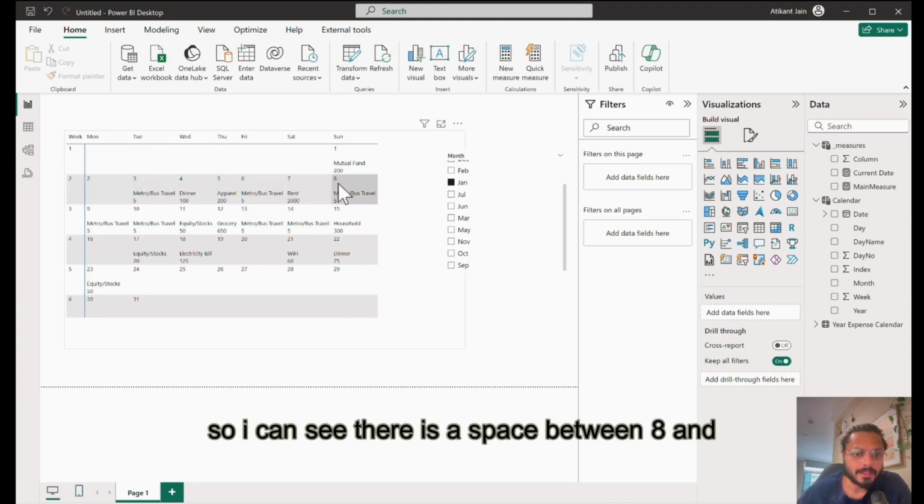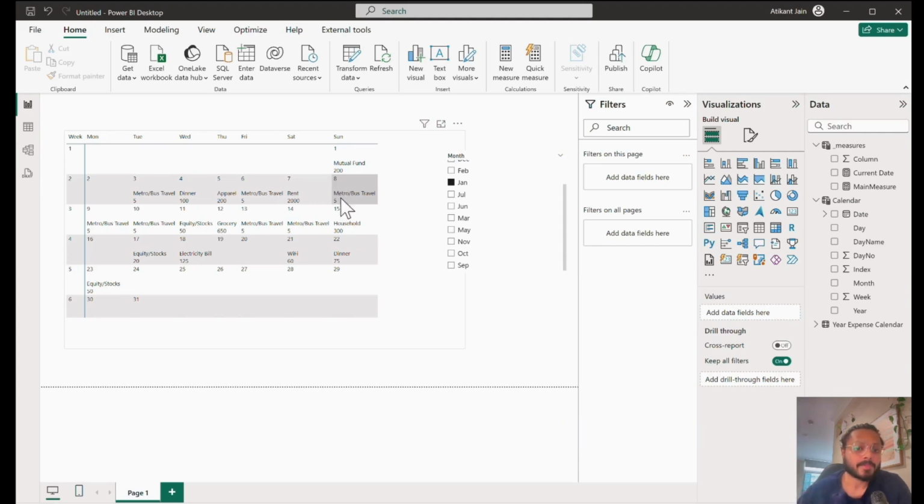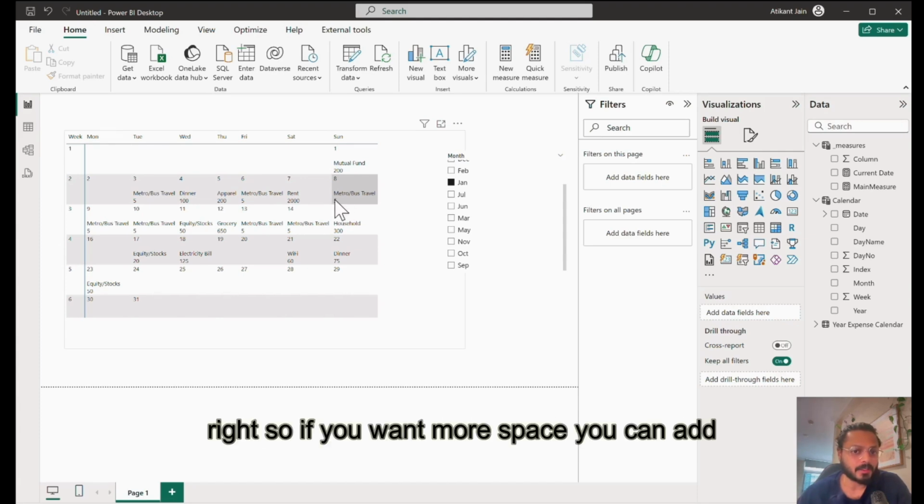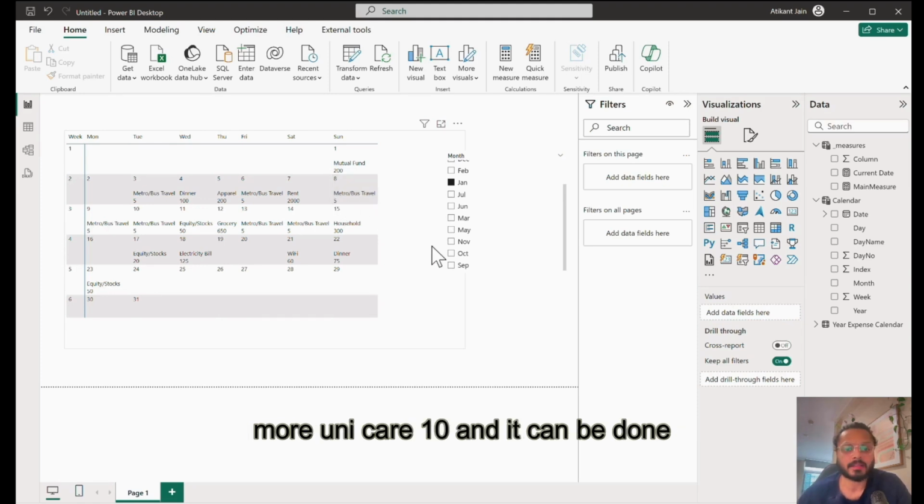So I can see there is a space between 8 and metro, right? Because we did repetition of unichar 10. Between parameter 2 and 3 there is no repetition, there is just a 1 line gap, so it is coming in the next line. So if you want more space, you can add more unichar 10 and it can be done.